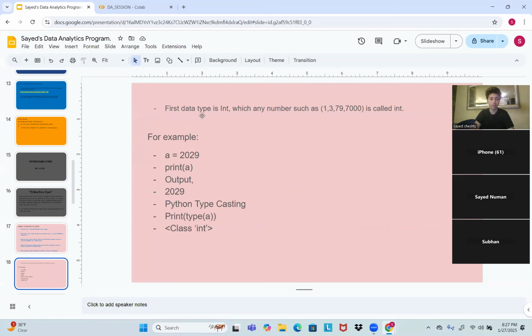So first data type is int, which is any number such as 1, 3, 79, all of these that is not decimal is called integer. For example, a equals 29. When we want to just know the value, we're going to do print a, and the output will be 29. Now Python typecasting means what type of class or data type it uses. Now we're going to do print, parentheses, type, parentheses, a, and double parentheses. And now the class shows int.